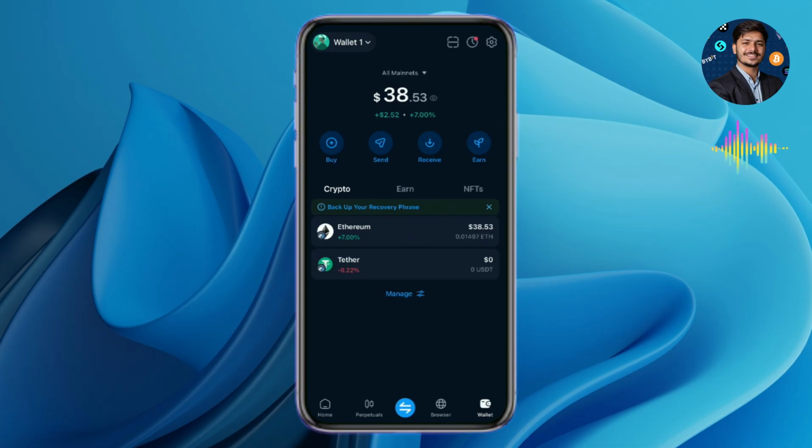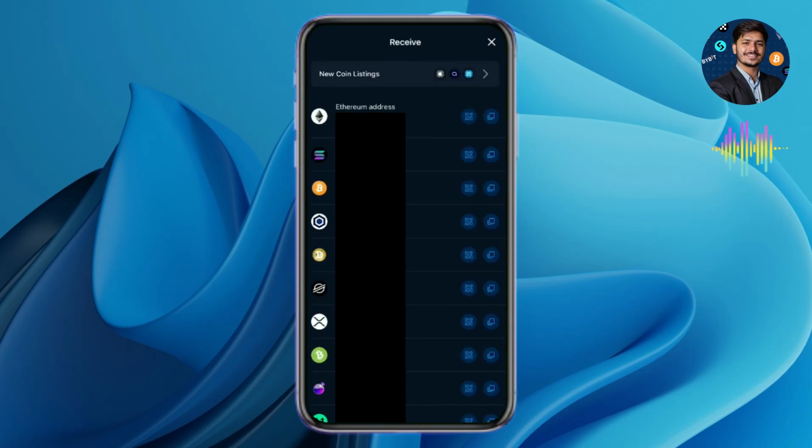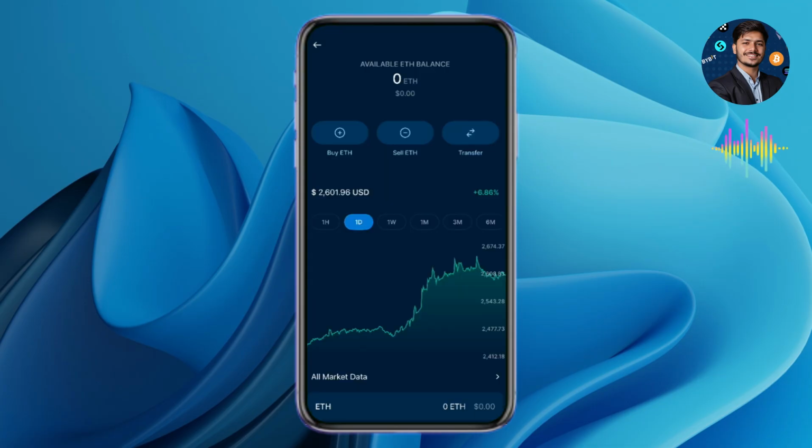This is essential for paying transaction fees. Depending on which blockchain you're using, you'll need different coins, ETH for Ethereum networks, SOL for Solana, etc. Go to receive in your wallet to get your address, then buy some gas coin on a centralized exchange and withdraw it to your wallet.